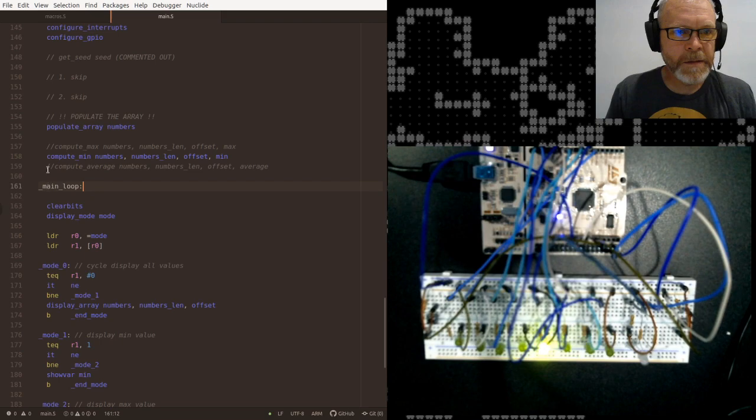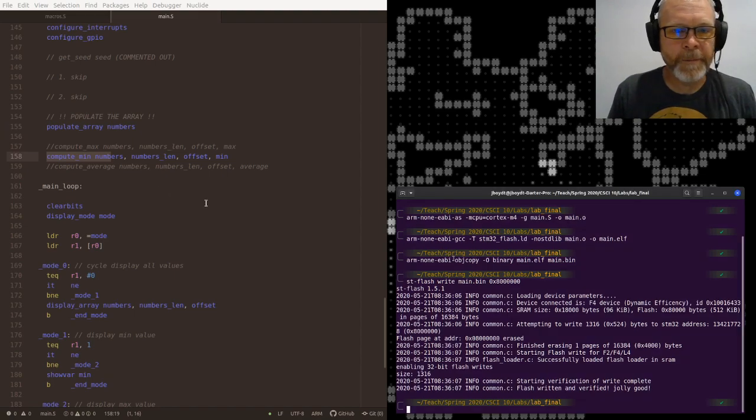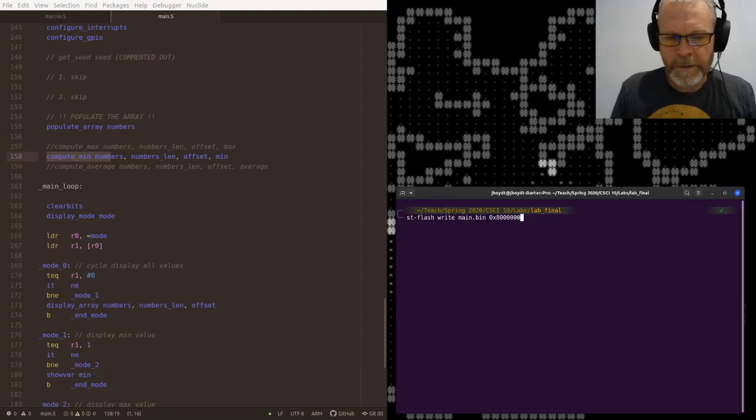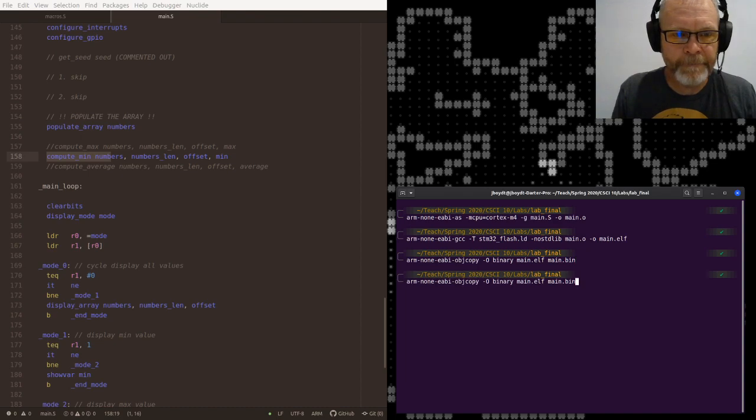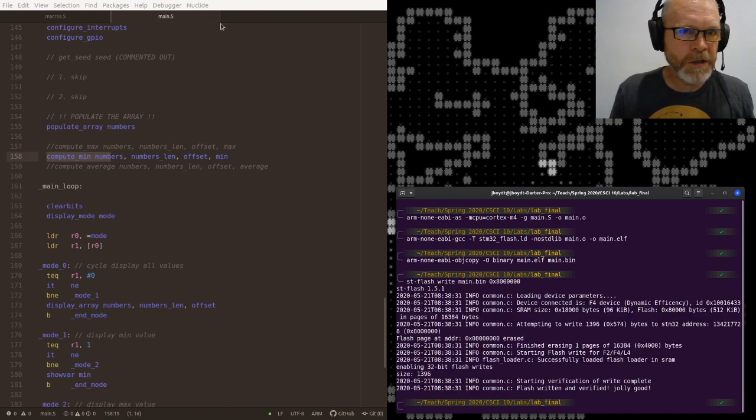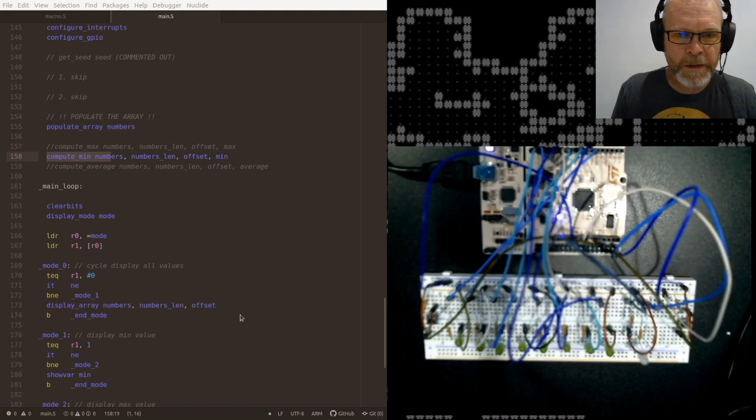So we commented compute min in, and that should make mode 1 start to work. So I'm going to go back through the recipe. I'll hide my camera. So compile, elf, bin, burn, jolly good. So now I'm going to put my camera back where you can see it.